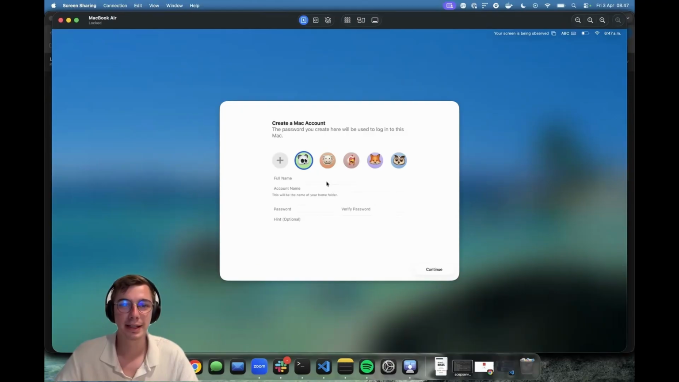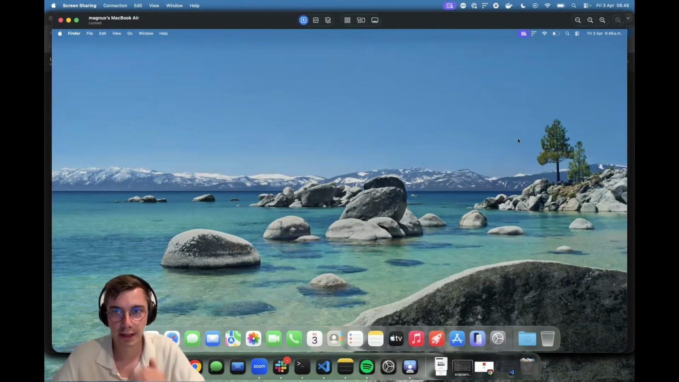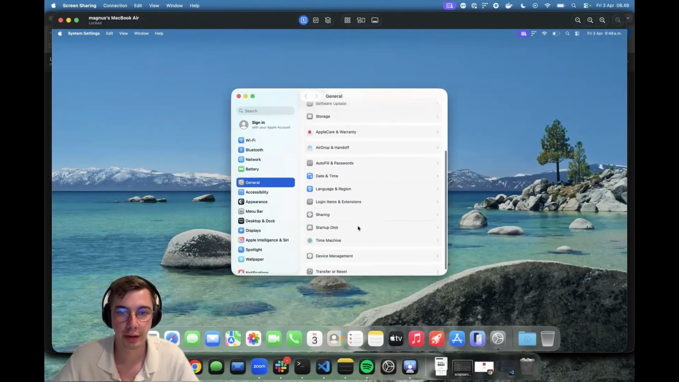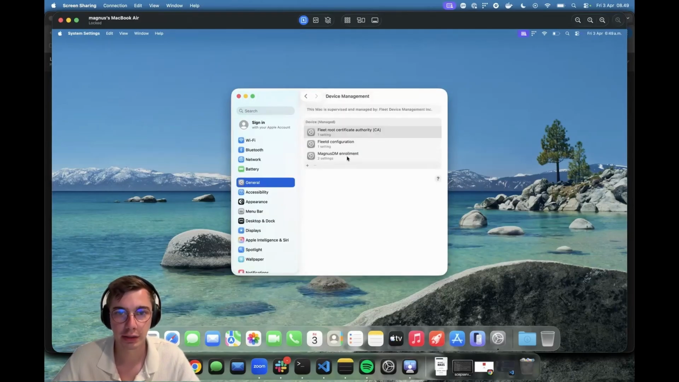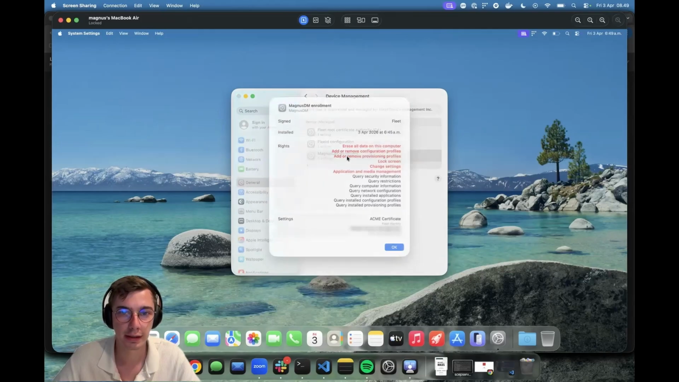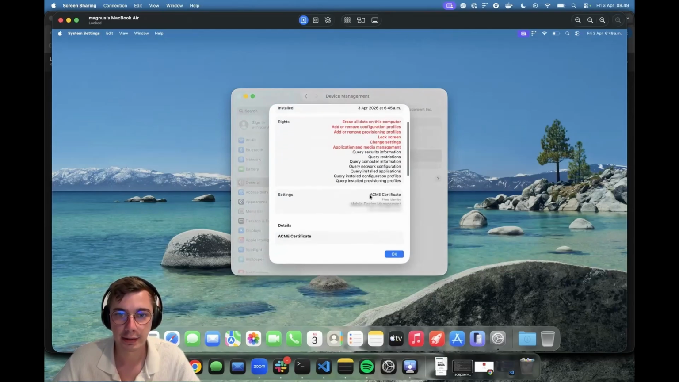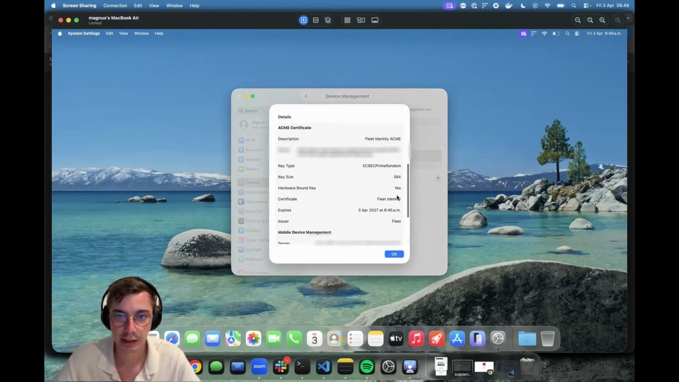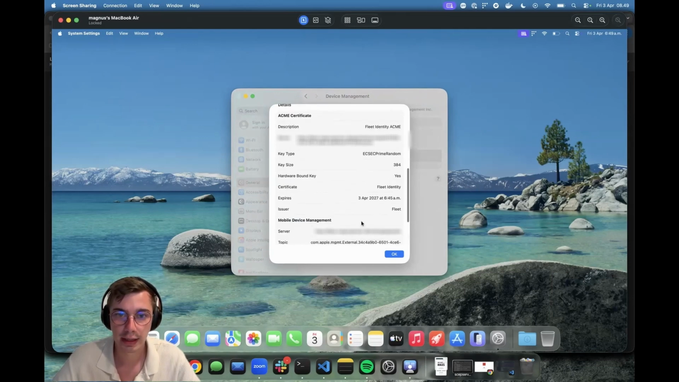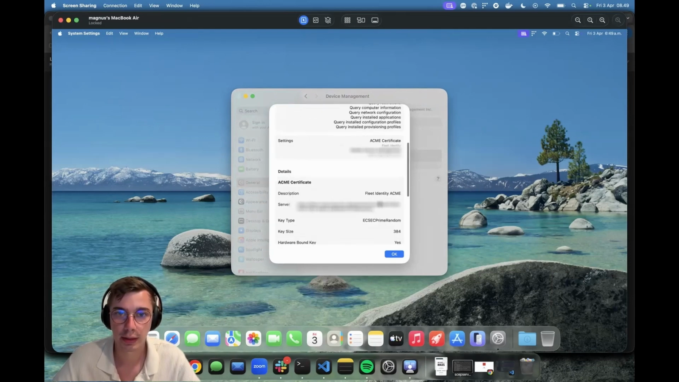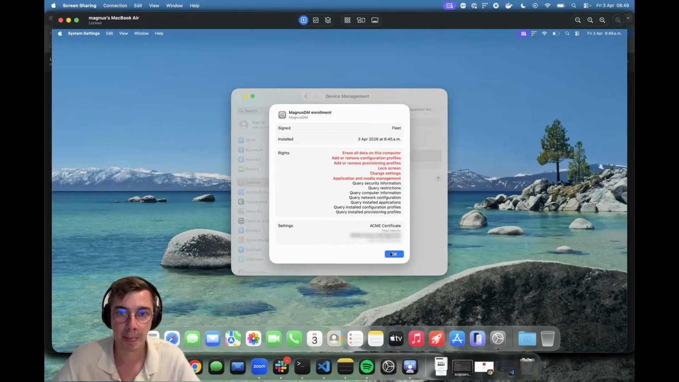All right, so now we can see that it completed the enrollment and I can create an account here. Let's just do a dummy account. Okay, and now the device is unlocked and we are in. So if we go in and check the MDM certificate that we're actually using to communicate with Fleet in this case, we can indeed see here that it says it's an ACME certificate. It's a hardware bound key and it communicates with my Fleet instance.